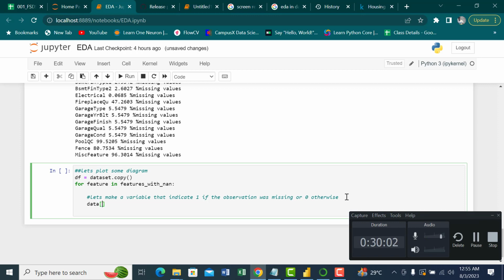Data, we will pass our feature, not data. Here we are storing it in the df. Now, we have made the copy of our data set in df. So df np.mean np.where data feature dot is null.